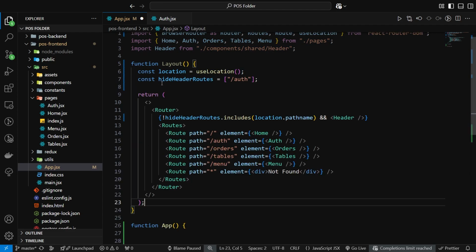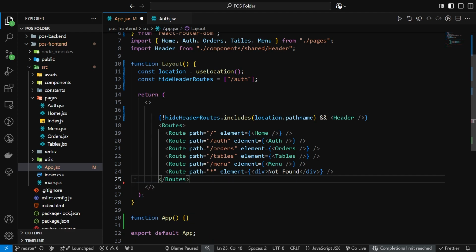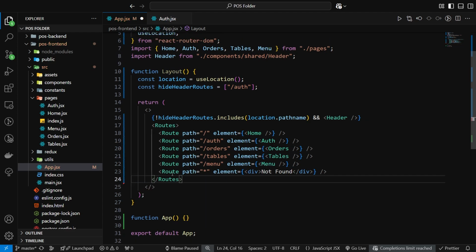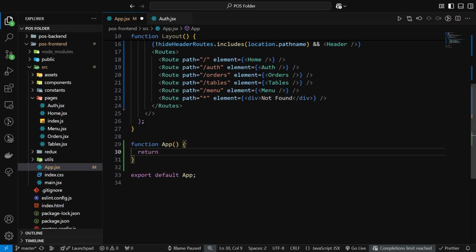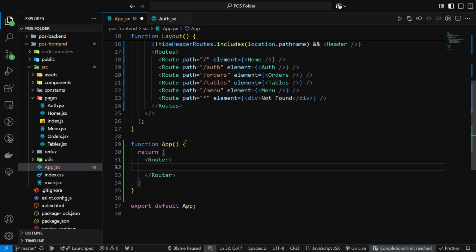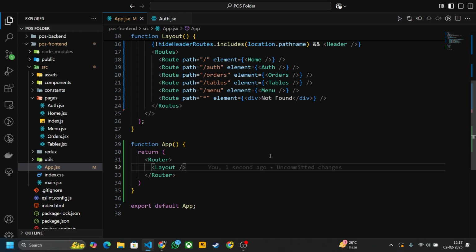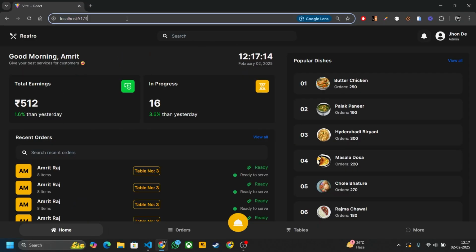cut this and paste this. Okay, now remove these routers and here return router and here the Stripe layout. Okay, now it will work. Okay, now let's go to the auth page. Yeah, you can see that header is not visible here and auth is displayed.